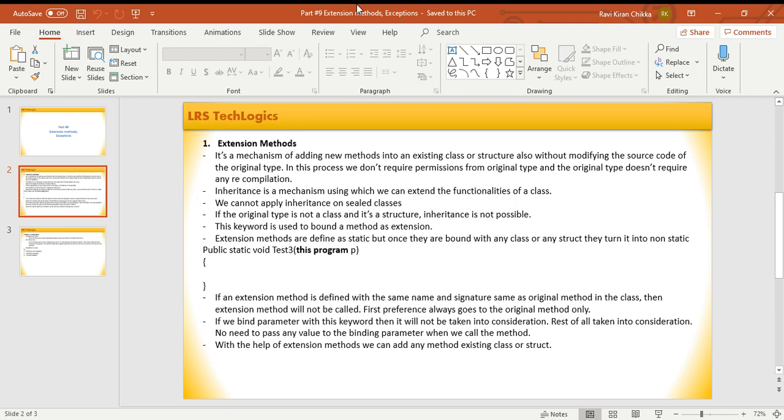The this keyword is used to bind a method as an extension, and extension methods are defined as static, but once they are bound with any class or structure, they turn into non-static. Extension methods should be static, and for the first parameter we need to use the class we are going to bind, along with the this keyword. Once we bind the method with the particular class, it will be turned into non-static.